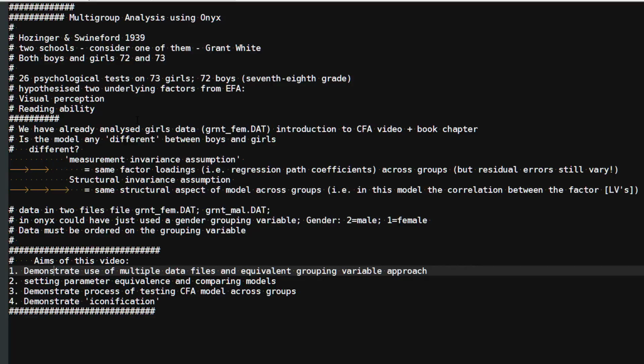We hypothesized and proved that there were 2 underlying factors, and those underlying factors we called visual perception and reading ability. And now we're going to be looking more in depth at the boys and the girls. Previously we only looked at the girls data, if you remember, in the dataset there, the grnt_fem.dat. In that previous screenshot of the website, you'll notice there's also a grnt_mal.dat, male data that you need to download as well.